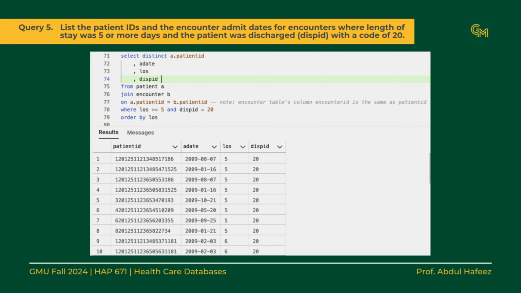In query 5, we want to see information of patients who stayed in the hospital for at least 5 days and were discharged by a code of 20. For this question, we join the patient and encounter tables using patient ID as the key to join. We use the condition of length of stay, or LOS, equal or greater than 5 and discharge code equal 20. In this slide, I did not show how I found which variables belong to which tables, but in practice, you need to look at the columns of each table available in your databases.